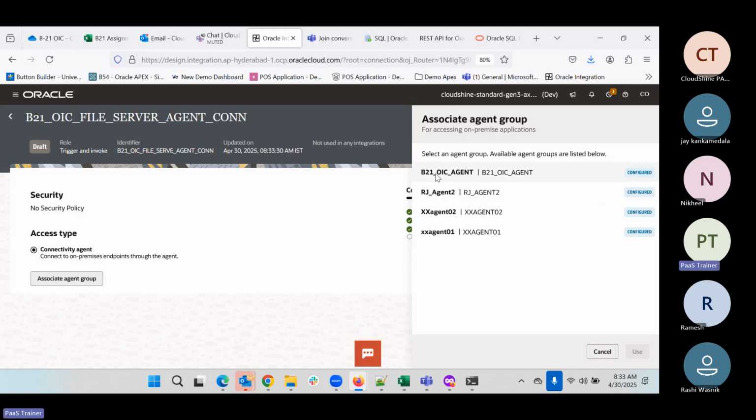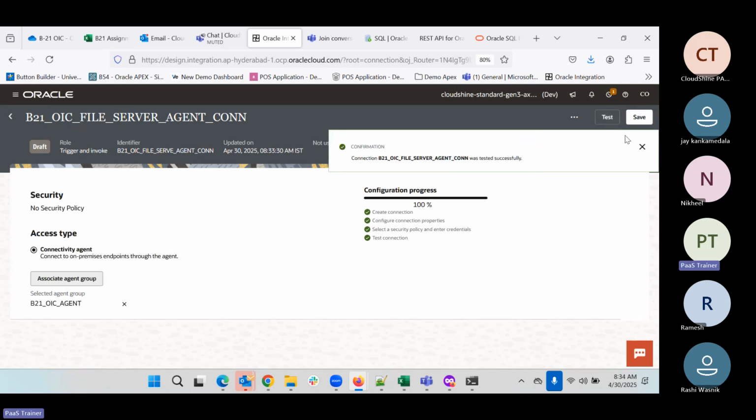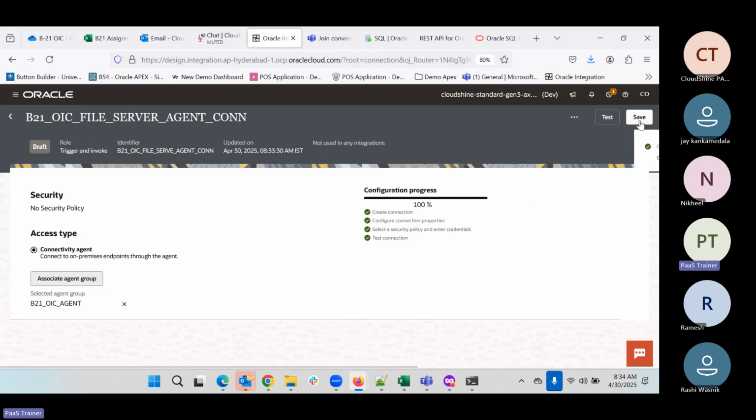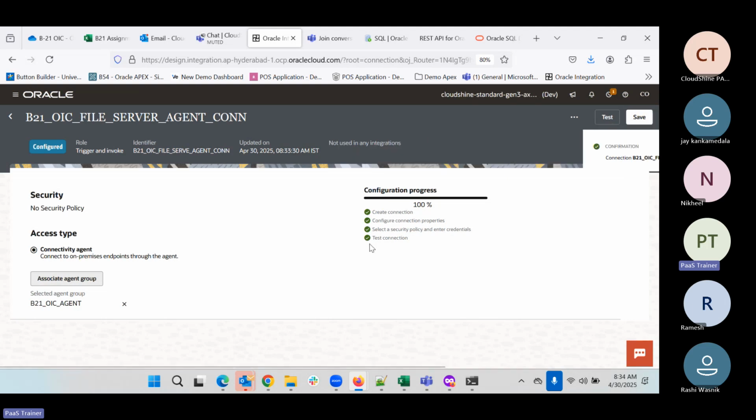So if you see B21 OIC, we can go and use this one and we can say use. So this is going to be used. Now we can go and do the test. So the connection got tested. Now we can do the save. So if you see, our connection got created.